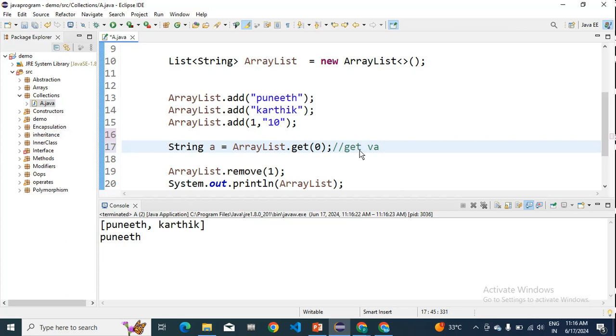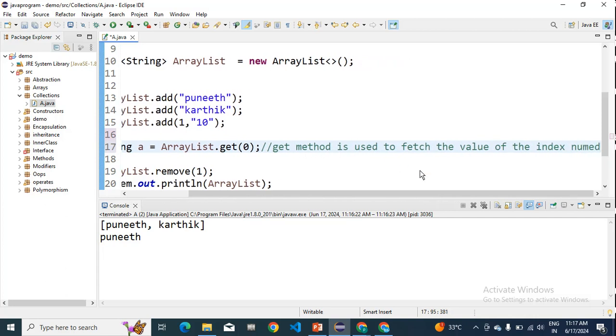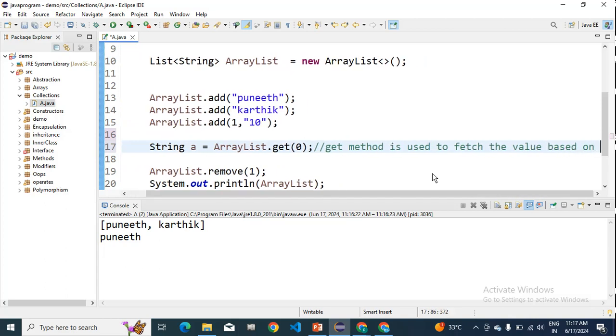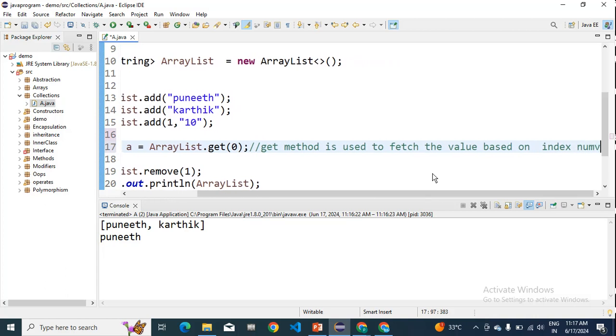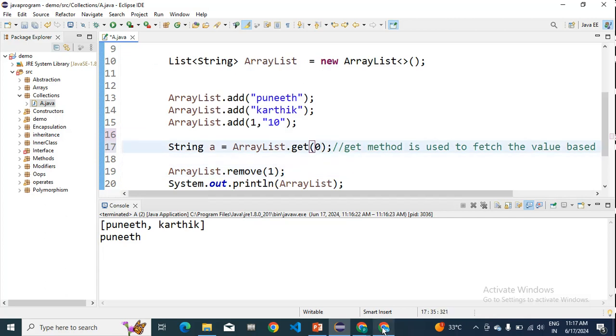So the get method is used to fetch the value based on the index number.